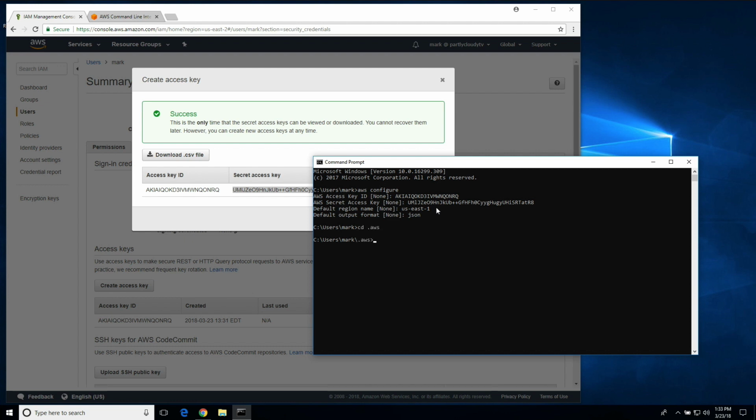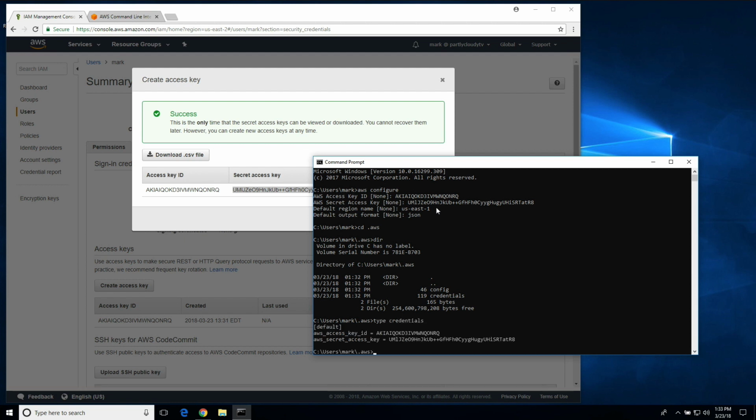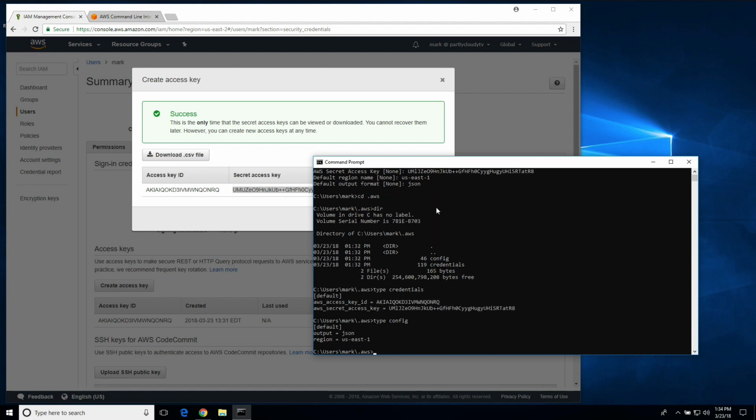So we can go and view inside of the AWS directory. We can now see that we have two files. We can view our credentials file, and we can view our configuration file. Later on, if you needed to change your access keys or you wanted to change this information, you have two options. You can either run the AWS configure command again, or you can edit these files and edit the configuration information directly. And that's all there is to it.